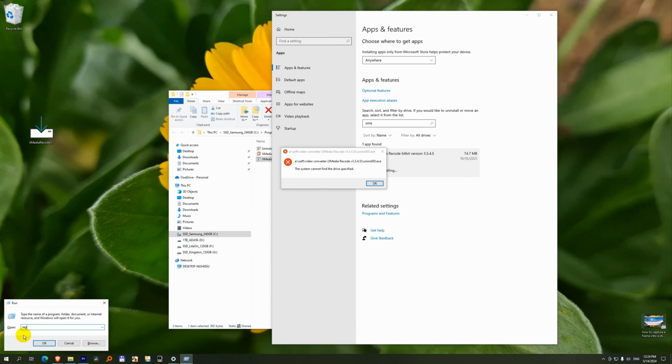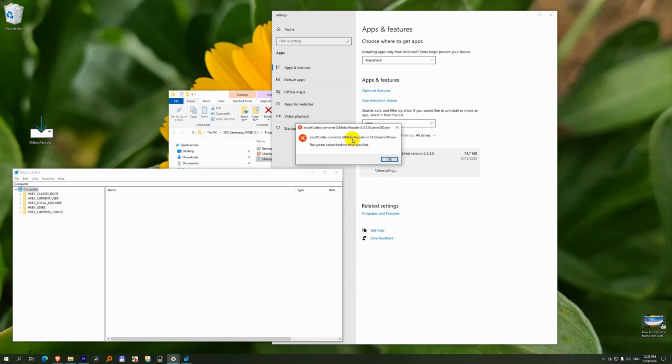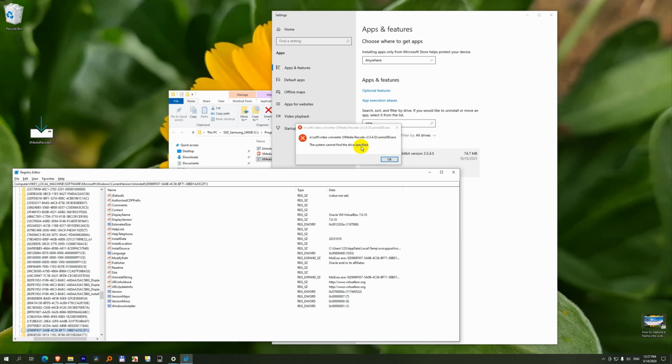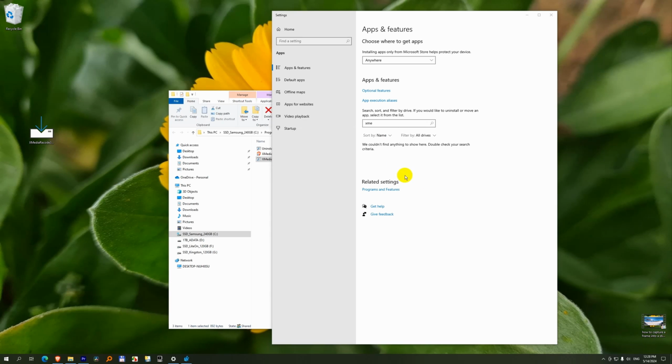Run regedit, search for XMedia, Control F, XMedia. So go to that path, local machine software, Microsoft Windows, current version, uninstall, and it found at that address my program. So I will delete this one from the left side. Delete. Yes. Now it disappeared from here also.